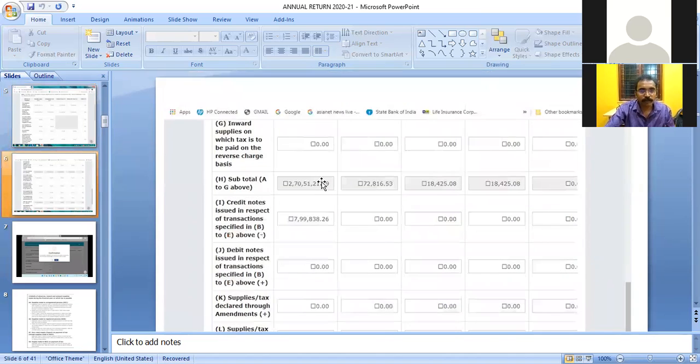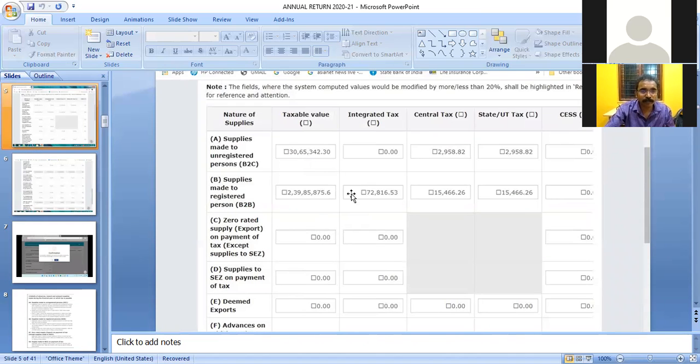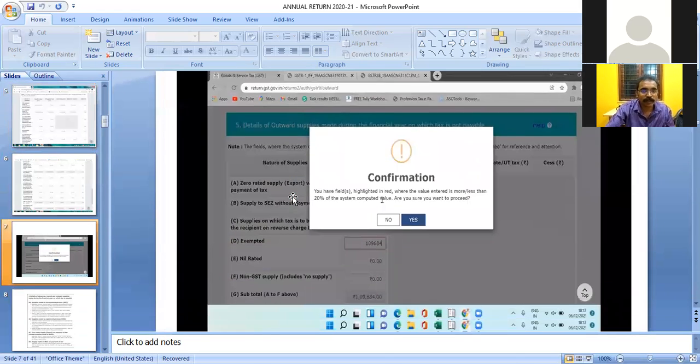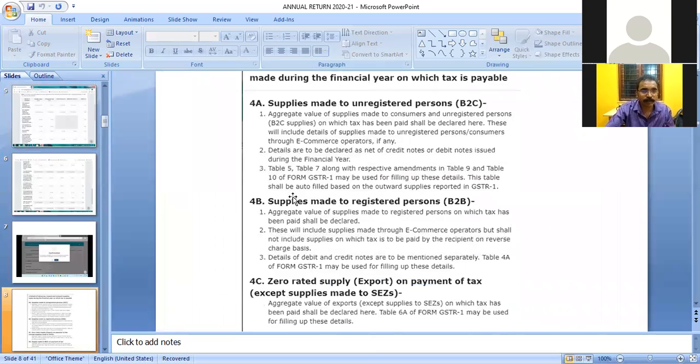Table number 4 as well as table number 5. In case of merchant trade transactions, this is a B2B transaction, and it should also be considered in column B of table number 4. It should also be considered here. This is all about outward supplies: table number 4, table number 5.